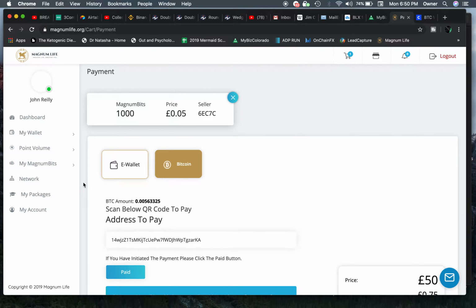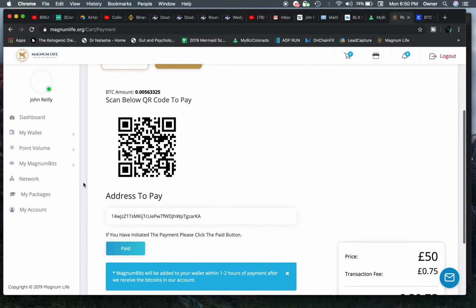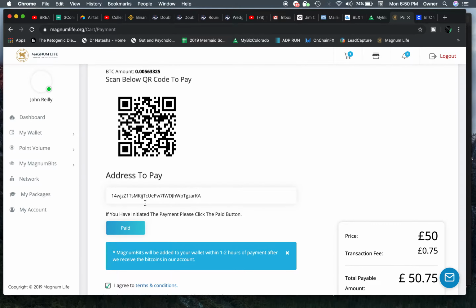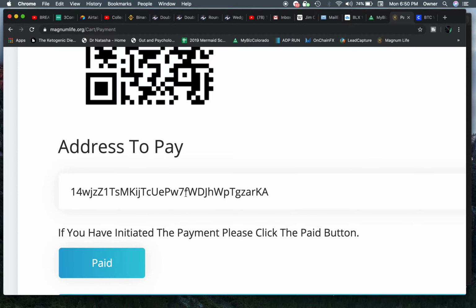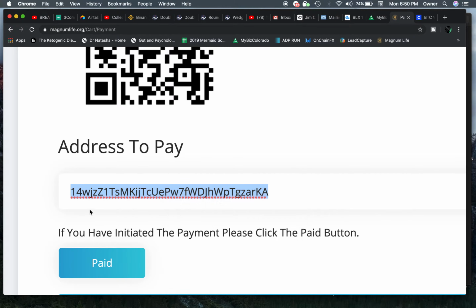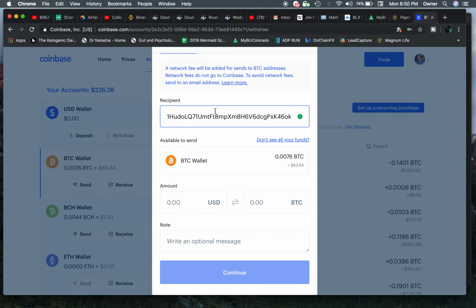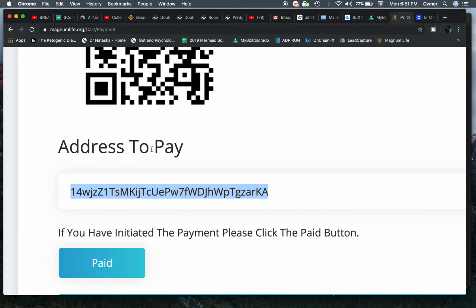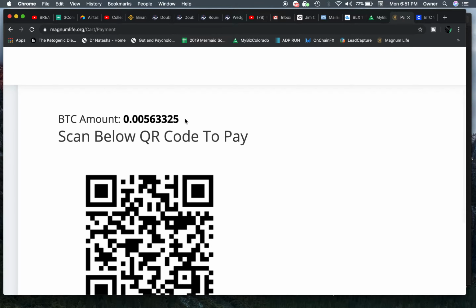Agree to the terms. Now, each time you agree to the terms and conditions when you're paying with Bitcoin, it's going to give you a new address. So let me just go ahead and put this new address in there. 14W RKA. I'll just double check that when I paste it. 14W RKA. That looks good. And then I'm also going to copy and paste the actual Bitcoin amount.